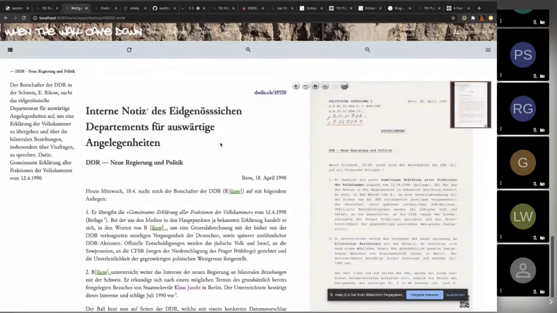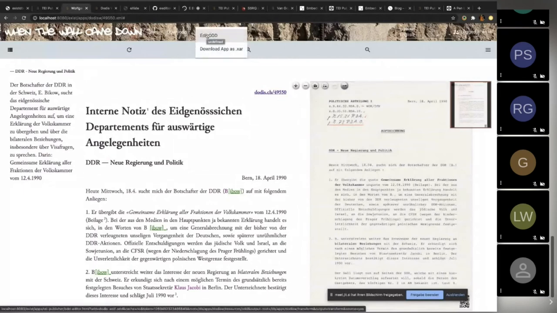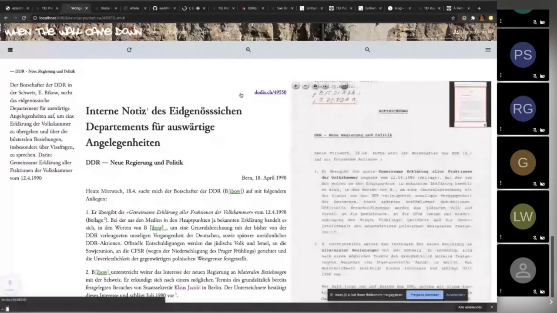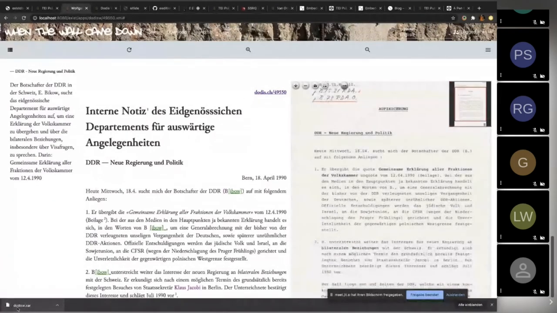So I would like to share this with other people. I could either share it by passing it on to colleagues, say on a USB stick or sending an email, or I may want to put it on a server and share it with the world. How do I do that? The easiest way is to look at the menu, because in the admin menu there will be an option which says download app as XAR. If I click on this, I'm getting a file called dodisw.xar. So what is a XAR file?